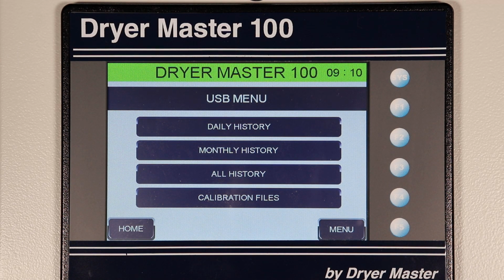History is stored in your machine on a micro SD card. To avoid having to take the micro SD card out, we can just put a USB drive in the bottom of the unit, and there's a little port there labeled USB drive. On that you can download your history, daily history, monthly history, all your history, or your calibration files. You can download them to the USB drive. They're in .csv format, so they can go into any spreadsheet. That way you have a permanent record of what your system has done and what you've dried.